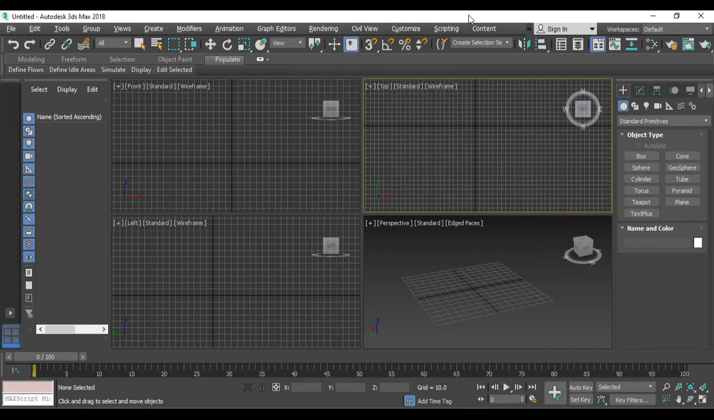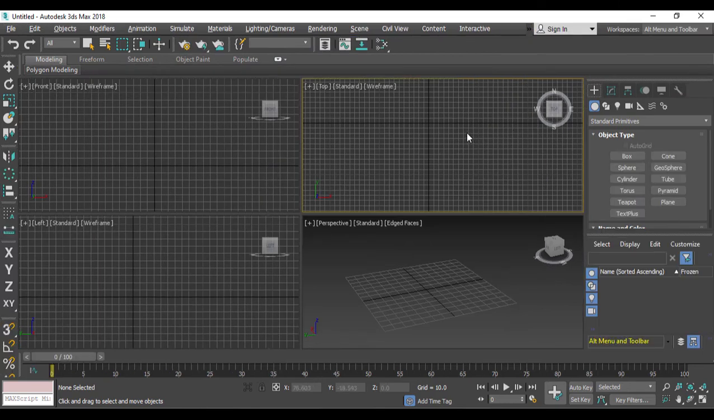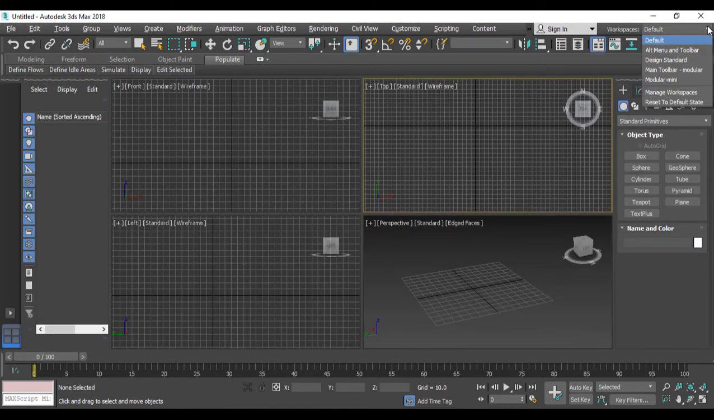Here at last you have Workspace, where you can change the interface. If I go to the alt menu and toolbar, it totally changes the interface. You see the tools came over here and the control panel over here, and everything got changed. You have the default workspace here, so I go with default. Certain defaults will be there, and you can use them according to your need. I'll go back to the default again.